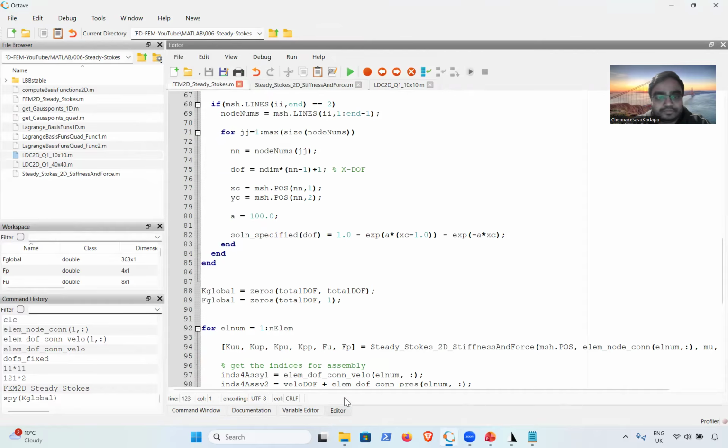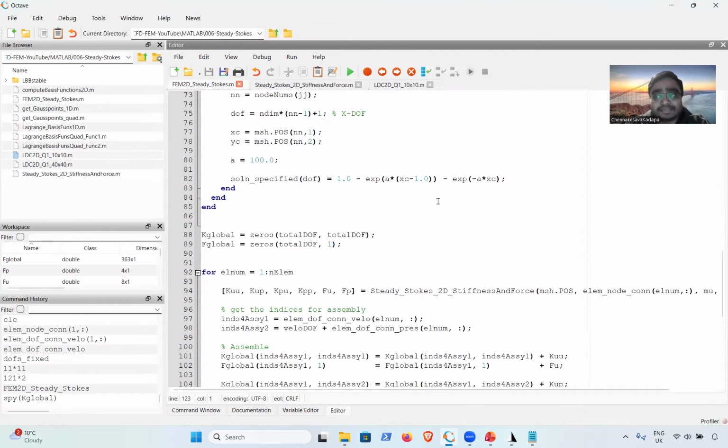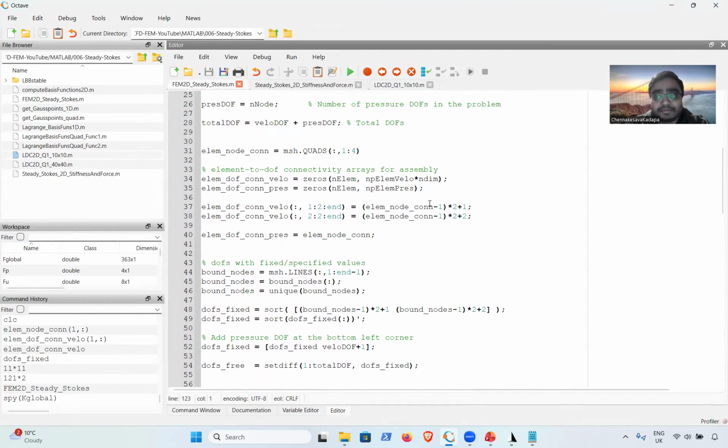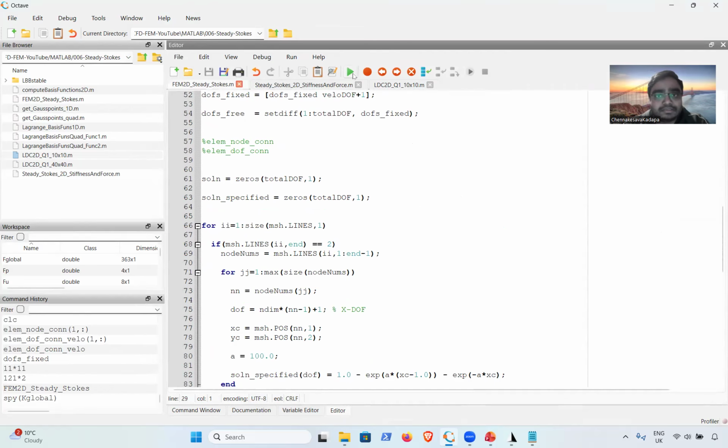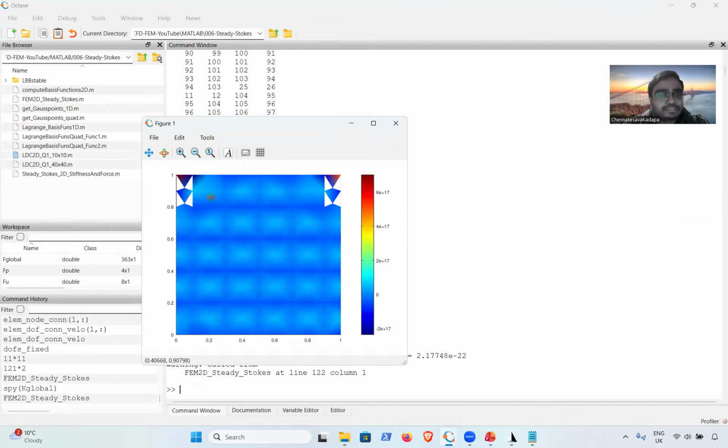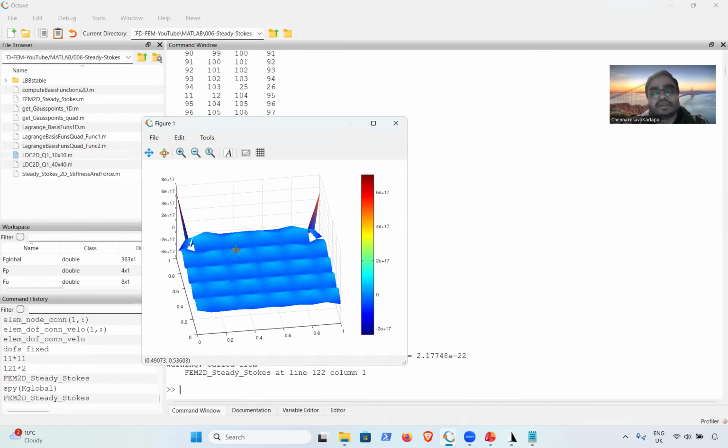Now that's about the code. The major difference is that since we have more degrees of freedom and more variables, the bookkeeping becomes a little bit difficult. But once you follow logical steps, you can easily understand how to code this. Now coming back to the solution: this is our solution and there are oscillations. The reason for the oscillations I'm going to explain in the next part.